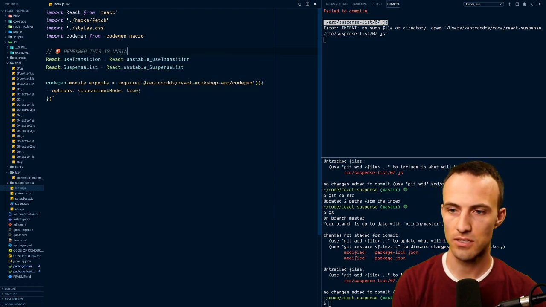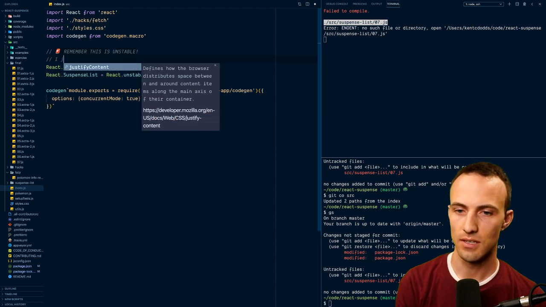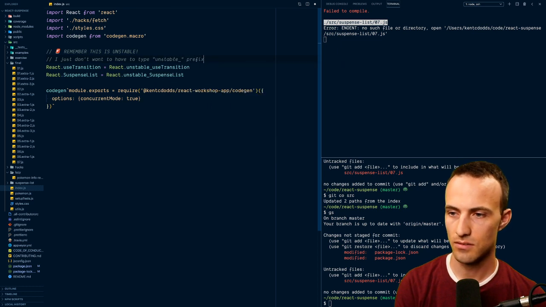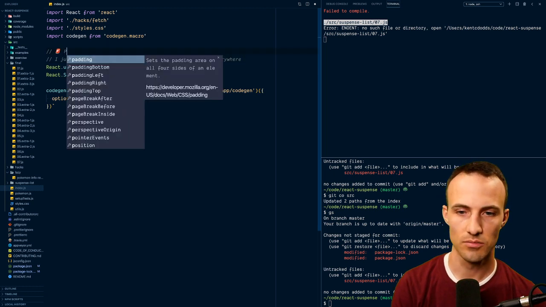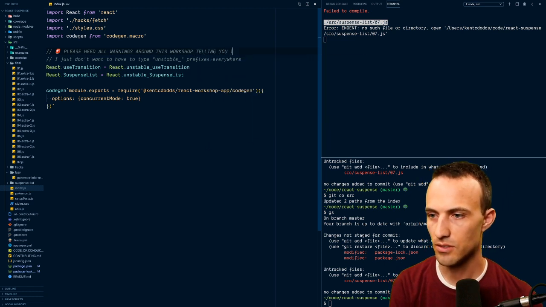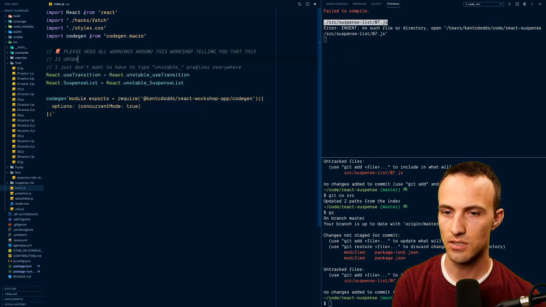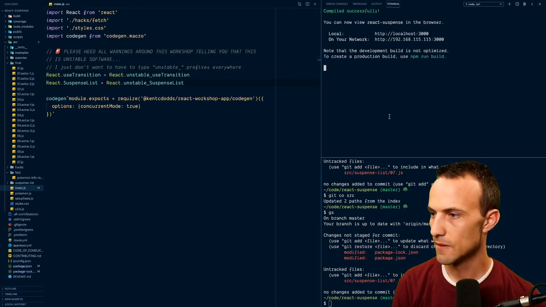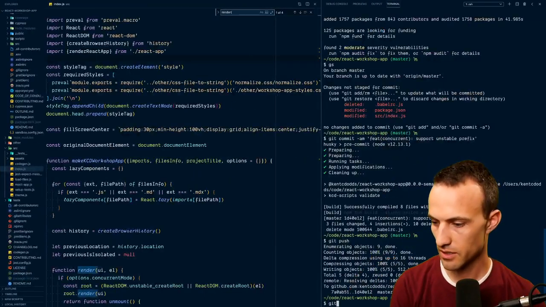Remember, this is unstable. I just don't want to. Yeah, let's say, please heed all warnings around this workshop telling you that this is unstable software. Unstable software. Okay. And here, let's go to Git browse here.